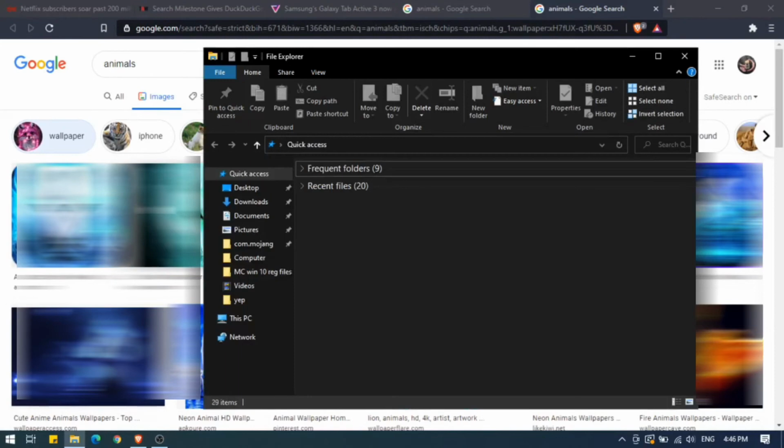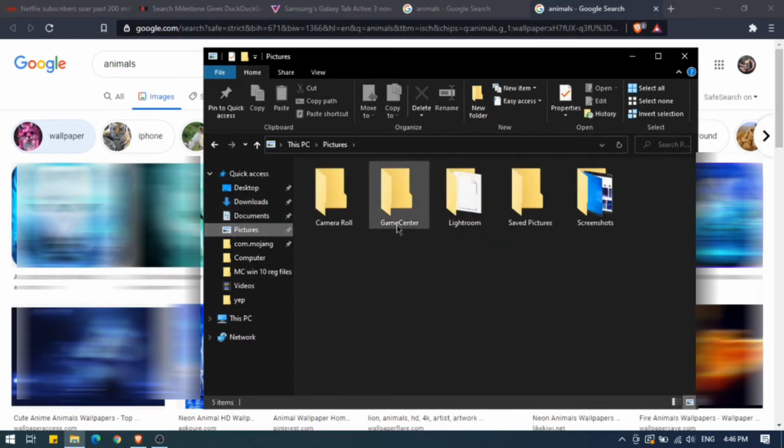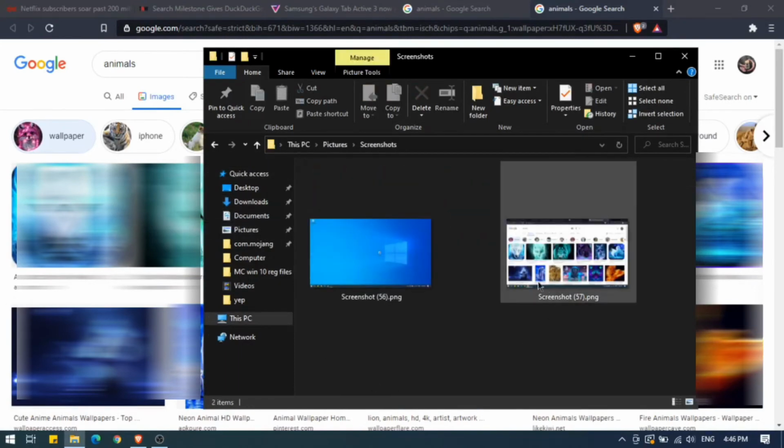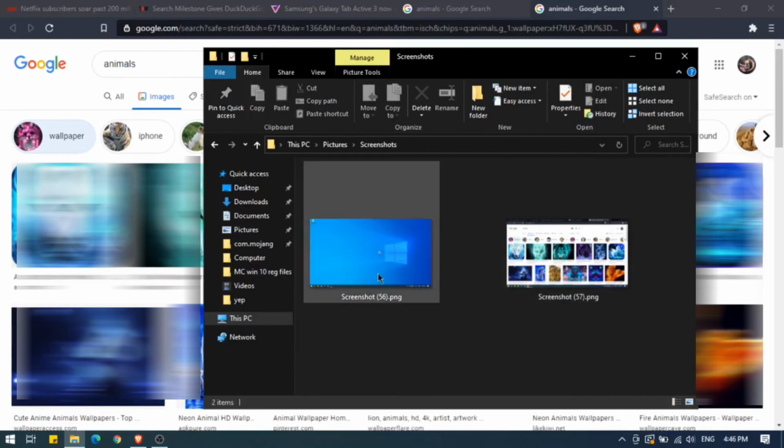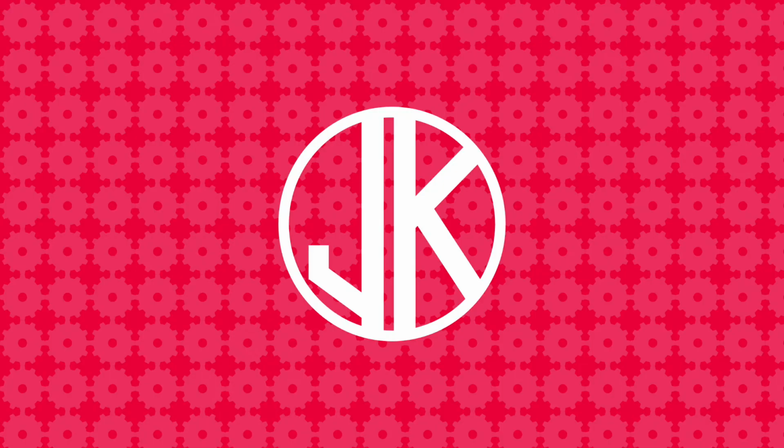So first you have to open up File Explorer and click on Pictures and you can see your screenshots folder here, and here you go. And this is the one I took. So that's how you take a screenshot on a Windows computer.